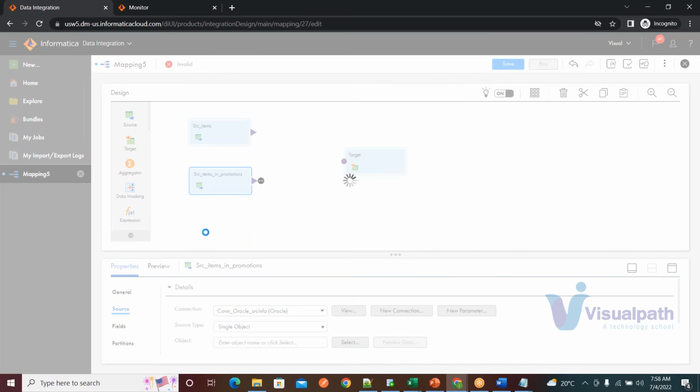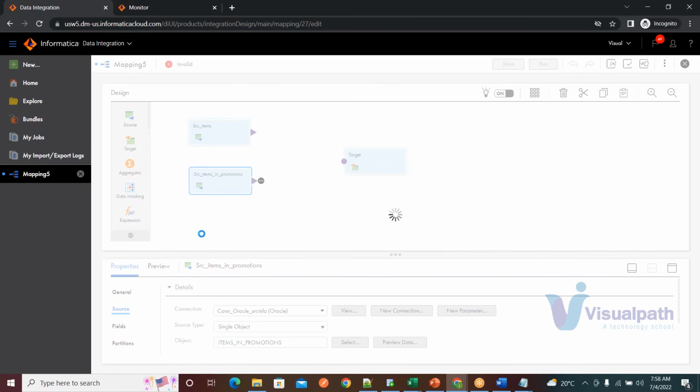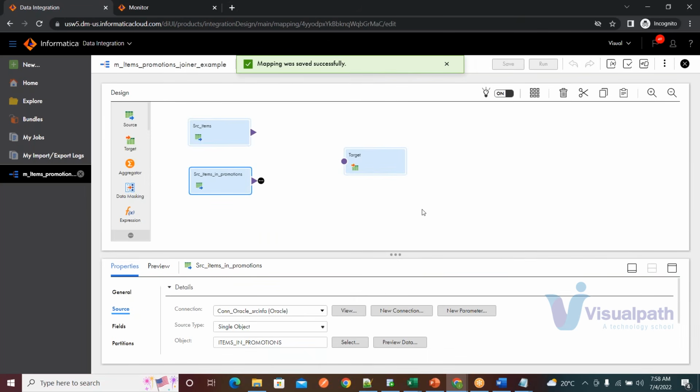So we have two sources. Just make sure you keep saving it, even if it is invalid, that's okay. If you don't save it, you may have to do it one more time if you had an internet issue and something was lost.